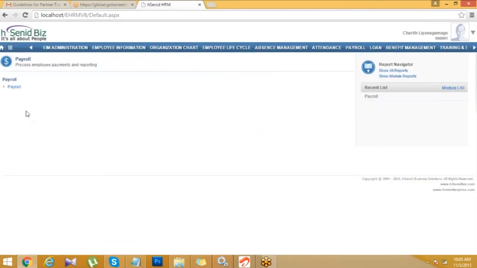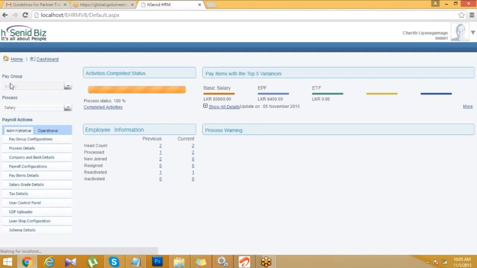Then in the left upper corner, you can see another link, payroll. Click on that as well. Then you will be coming to the payroll landing page. Okay, this is the landing page.